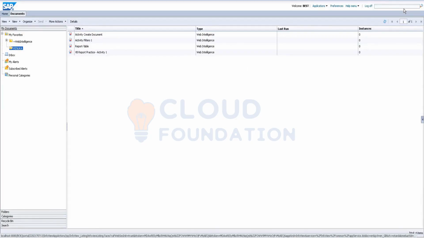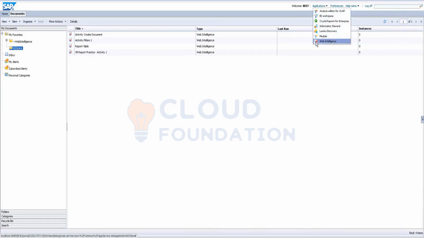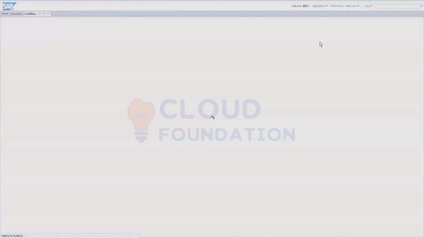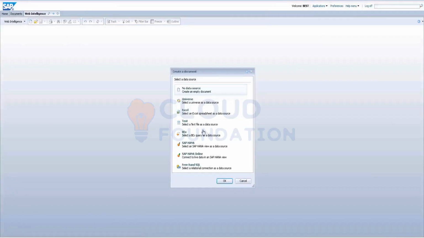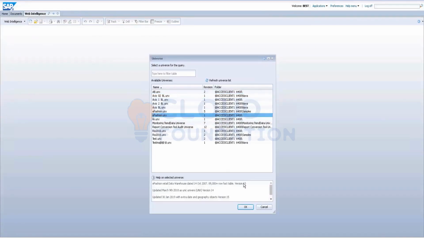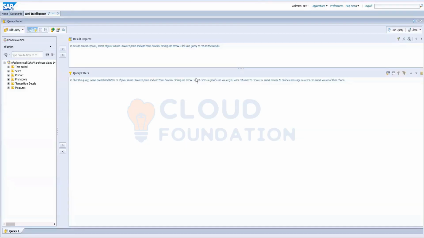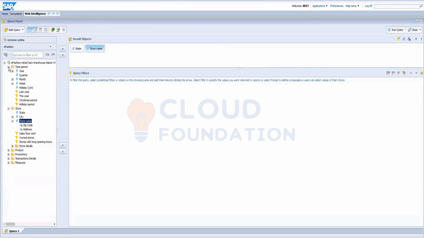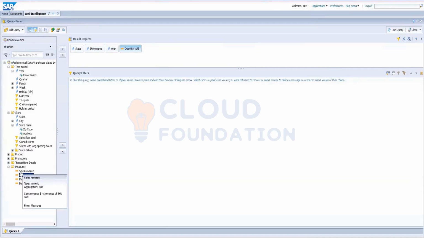Now we will create one more report. Instead of giving static values, we will keep a prompt so that the end user, whenever he refreshes, can change the values based on his requirement. Here we will put state, store name, year, and the measure is quantity. We will put the filter on state.